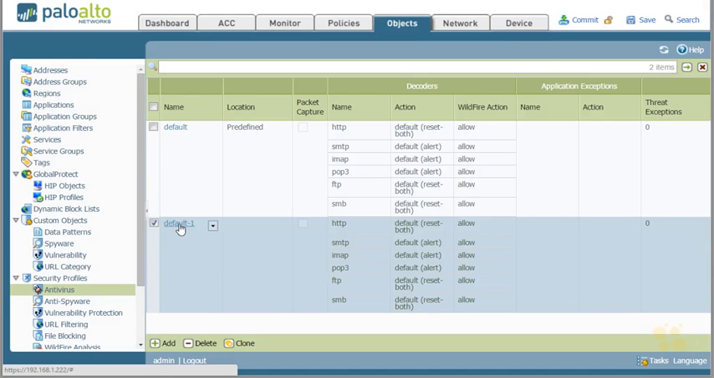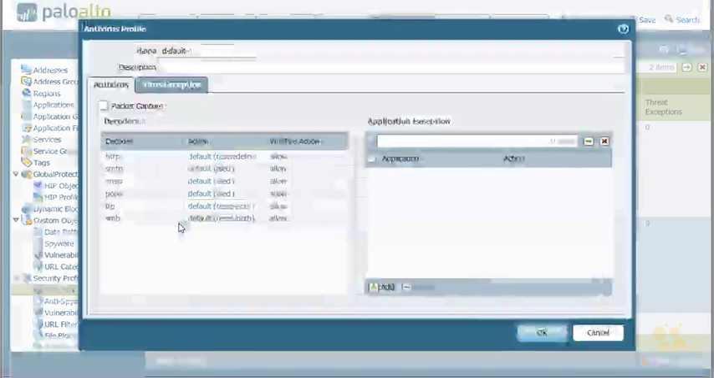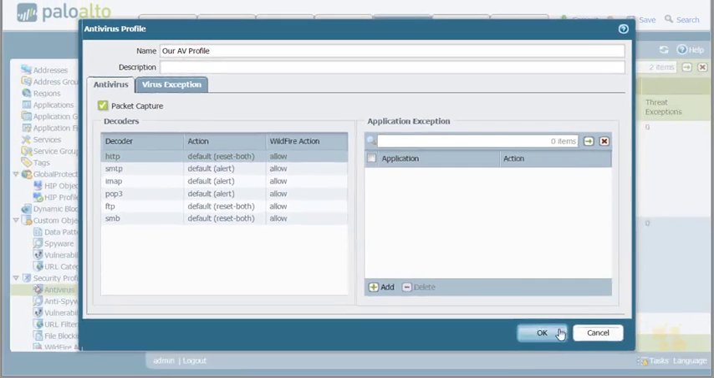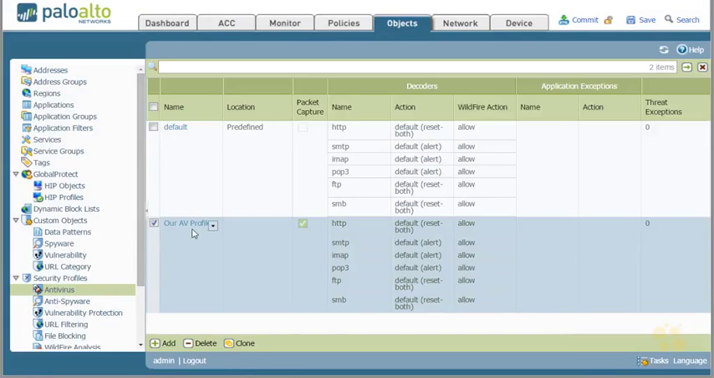Then we can edit the details of this clone profile, including changing its name. So let's name this our AV profile. There's a set of decoders for the antivirus inspection, which include looking at HTTP traffic and others, including email traffic, because a lot of viruses are going to enter and exit companies via email. So those are great places to check. We could also click the checkbox for packet capture in the event that we want to take a closer look at the content of the virus that was seen and stopped at the Palo Alto. So we'll click on OK, and now we've got our AV profile.